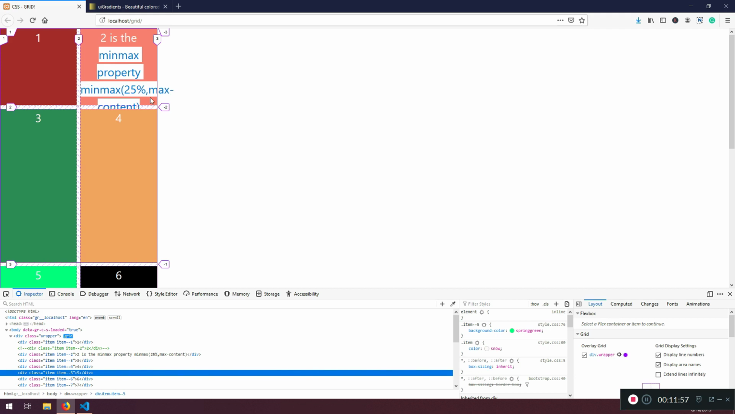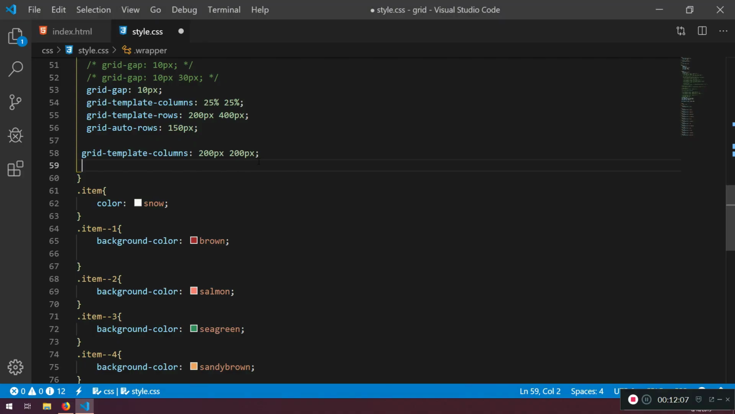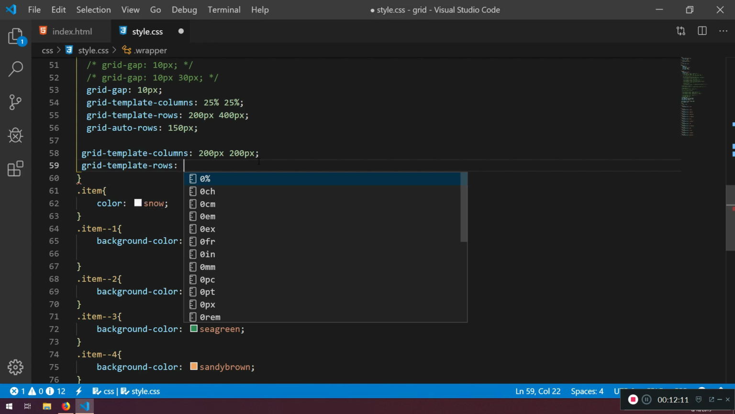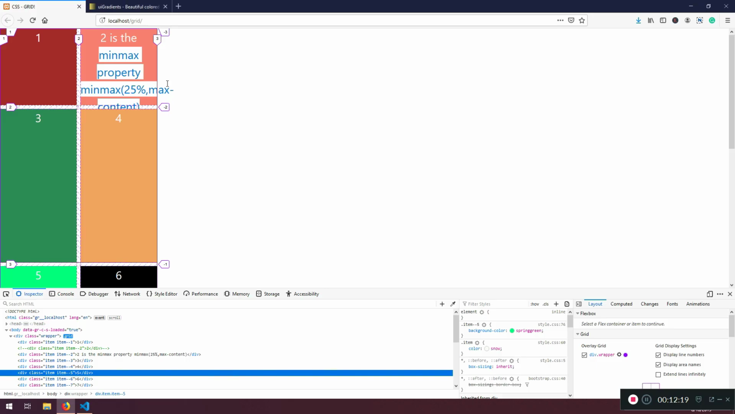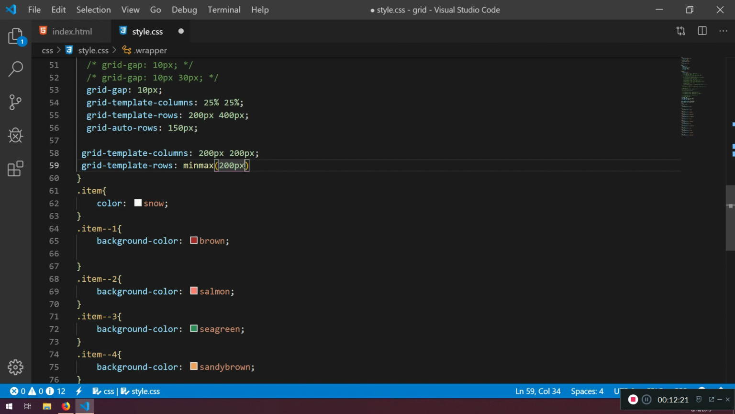Now let's put minimum of the row to be like 200 pixels, but we can define the max content. So what we can do here, we can say grid template rows, and I can say min-max. Remember min-max that we have used. So I can put 200 pixels because I want it to be 200 pixels. But what I want to be, or 150. Let's put it 150.